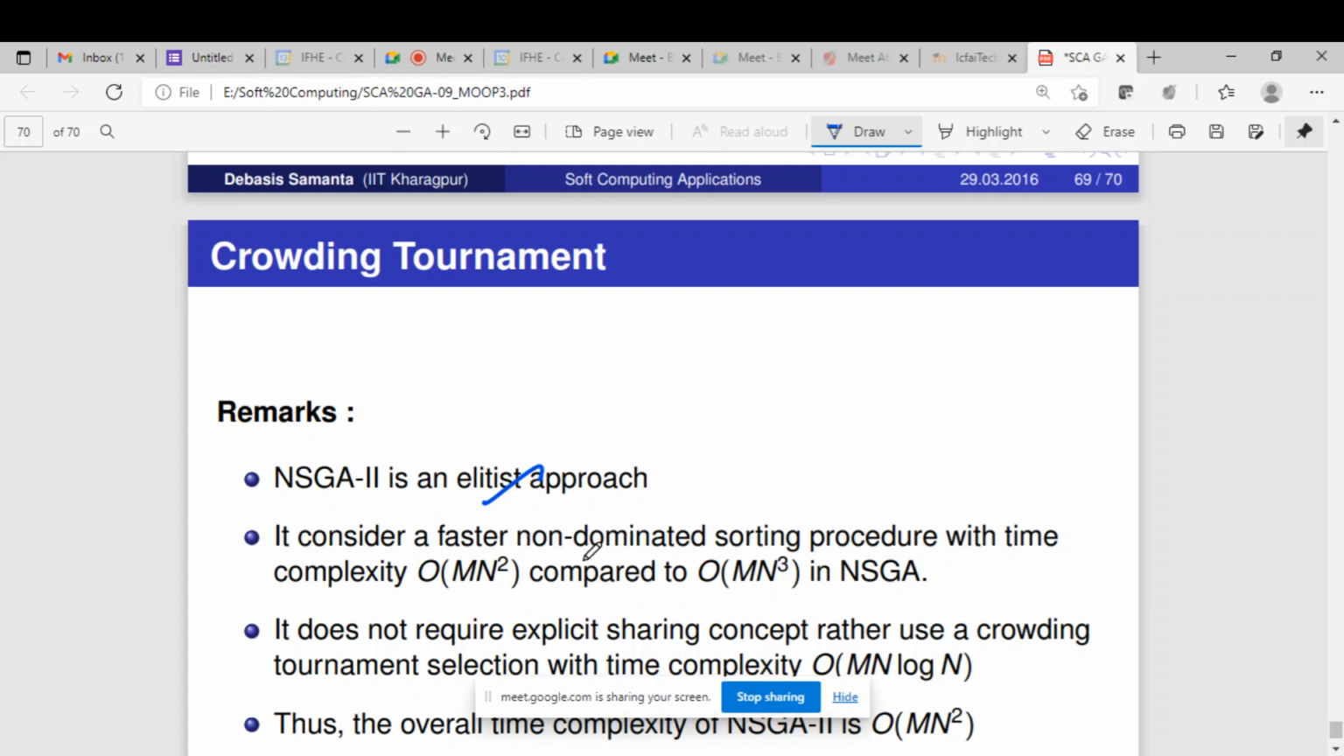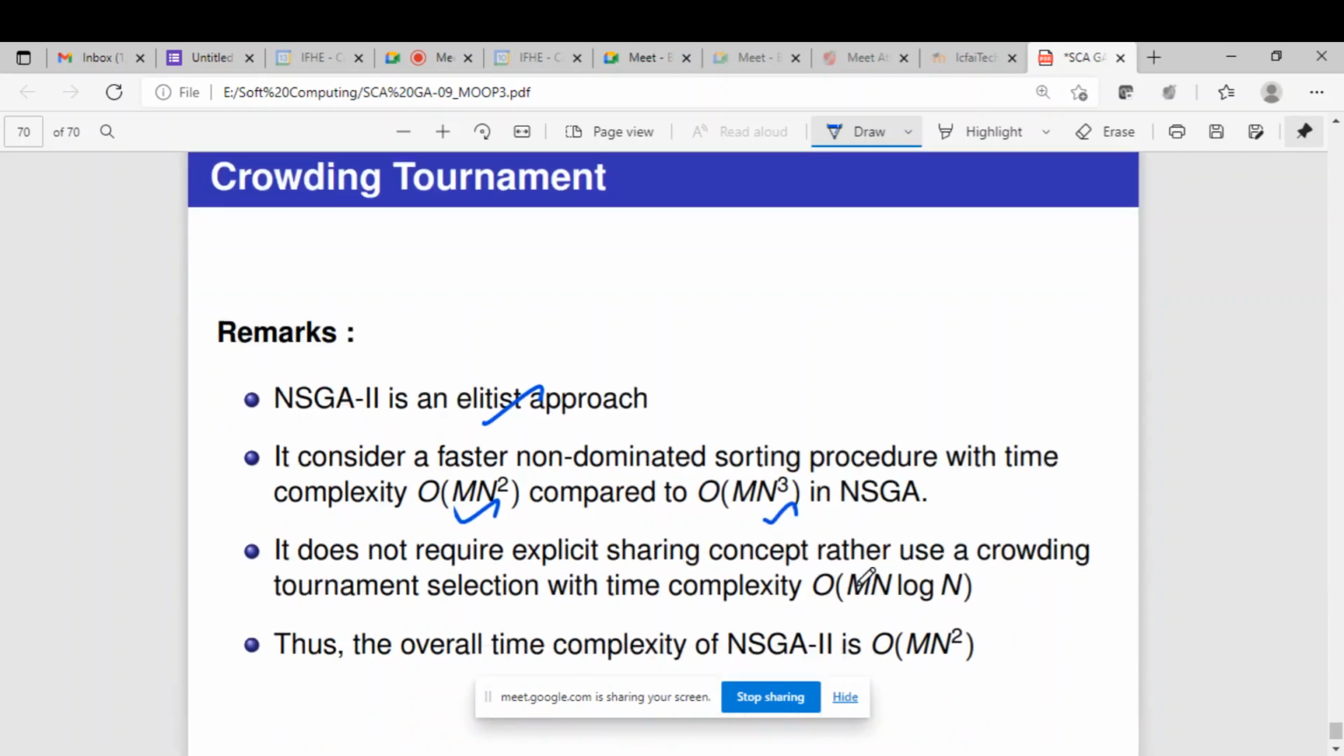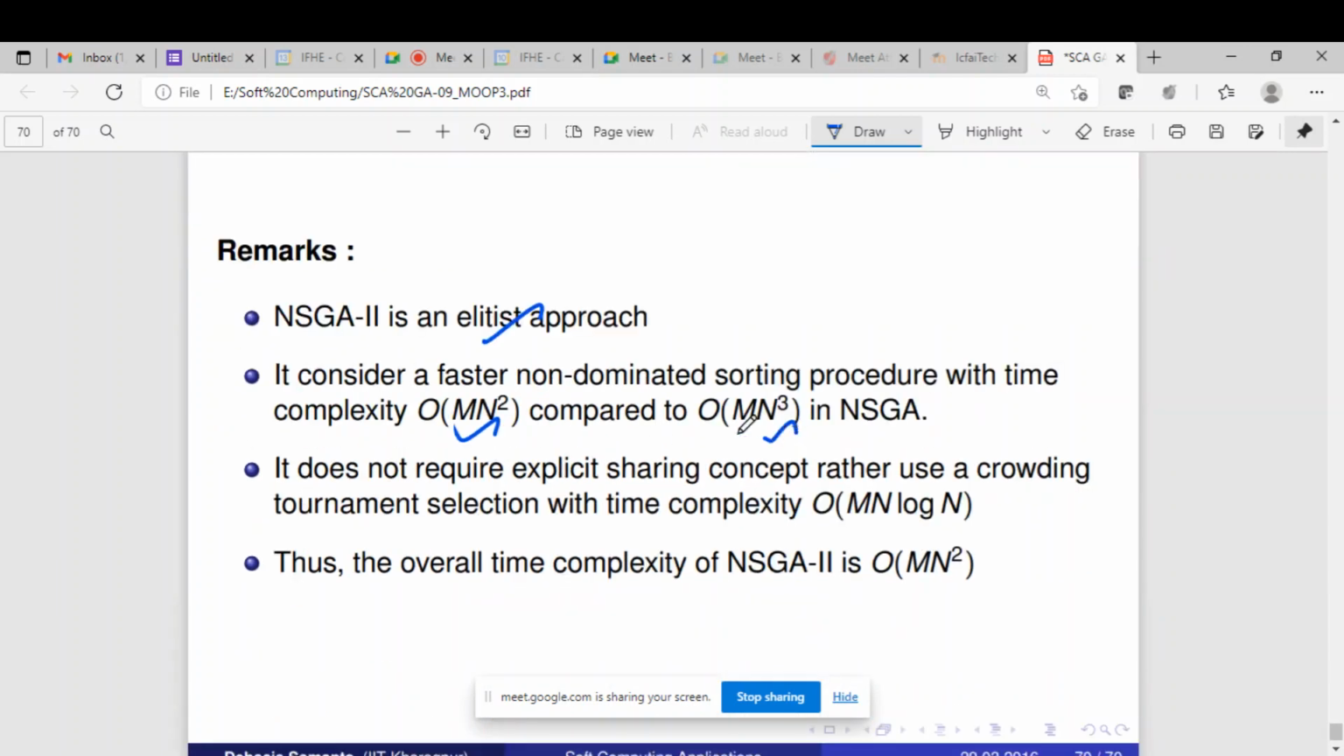It is considered a faster non-dominated sorting procedure with a time complexity of order of mn squared when compared to order of mn cube of NSGA. With respect to time complexity, it performs better than NSGA. It does not require an explicit sharing concept, rather it uses a crowding tournament selection with time complexity of order of mn log n. Okay, so there is nothing like sharing the fitness score.